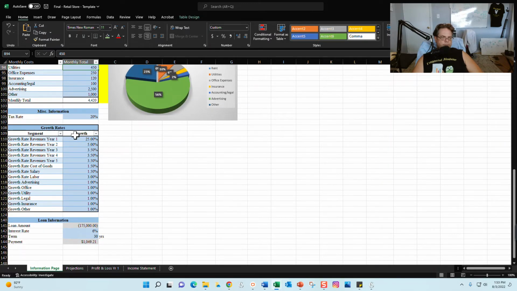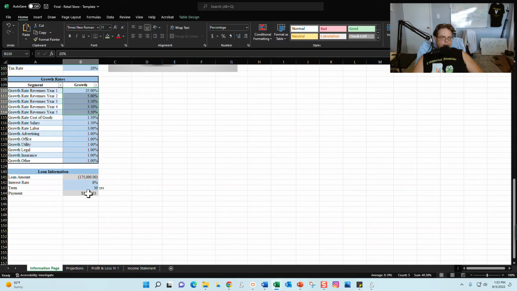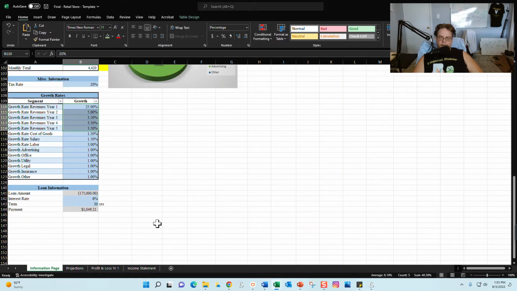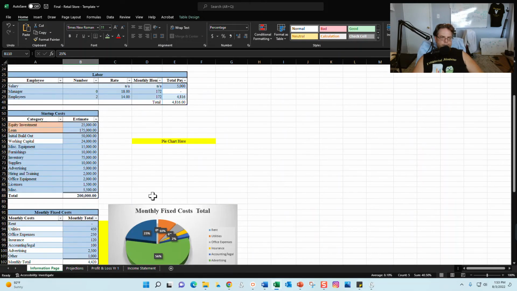Next section is going to be your growth rates. Growth rates for revenues 1 through 5 years and so on. And yeah, so that's pretty much it. That's the financial model. It's short, sweet, it's to the point.